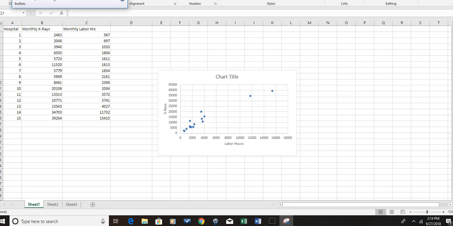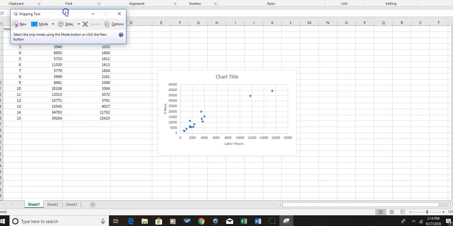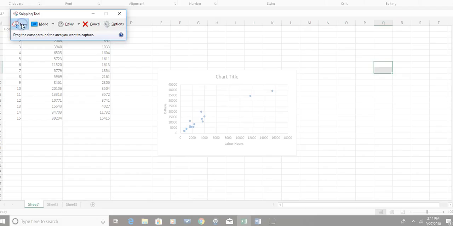And let me see if I can pull this down. All right, so this is what it brings up on my computer. And possibly different computers have different types of snipping tools, but this is the one it brings up as soon as I searched the words snipping tool. So I'm going to go ahead and click on New. And notice it says drag the cursor around the area you want to capture.